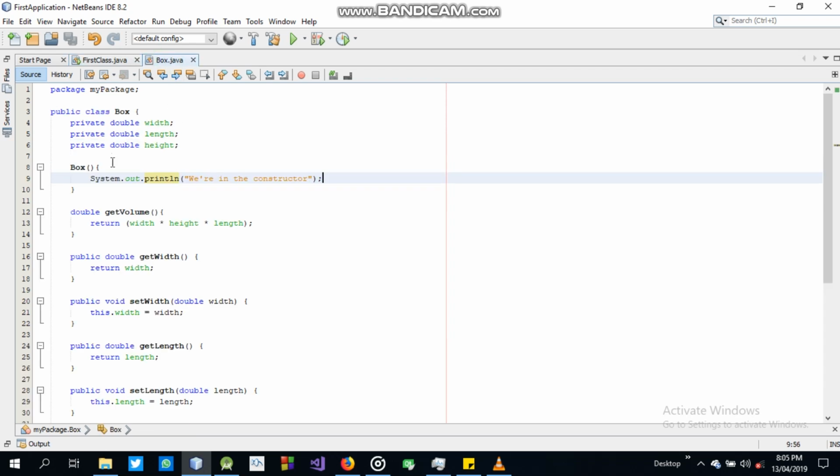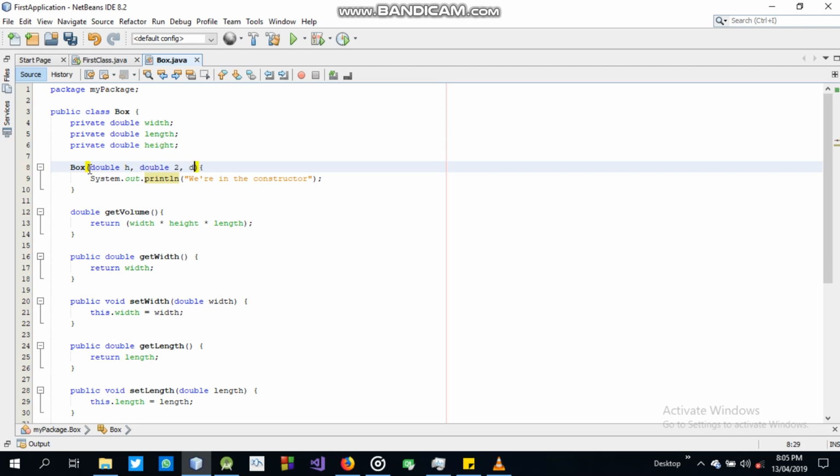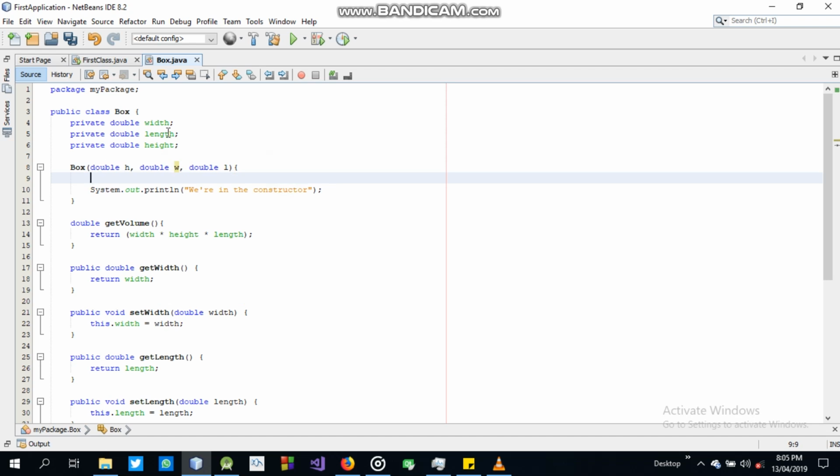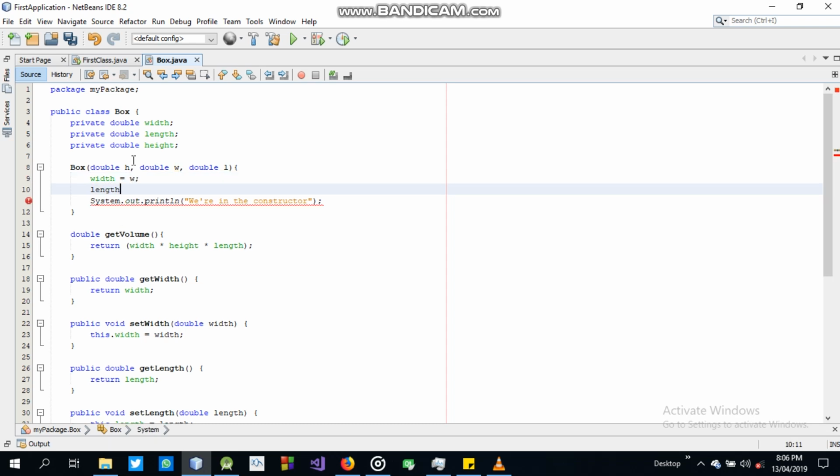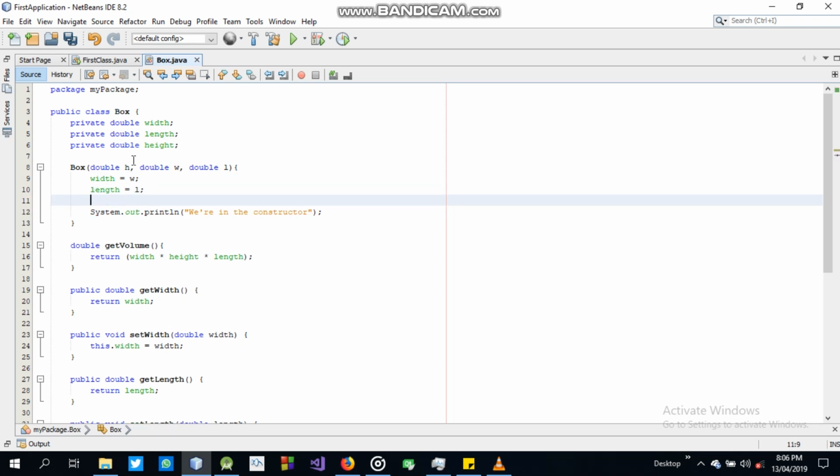Now my point of using constructors is to initialize the attributes of a class. Your constructor can also take parameters just like normal methods can. So let's give these parameters: double h, double w and double l. Now let's use these parameters to initialize these attributes. So we say width equals w, length equals l, and height is equal to h.